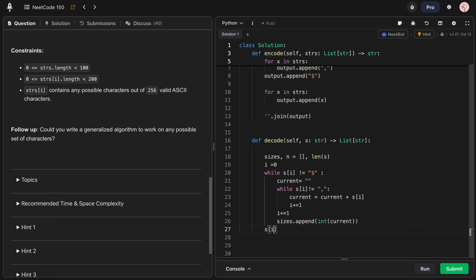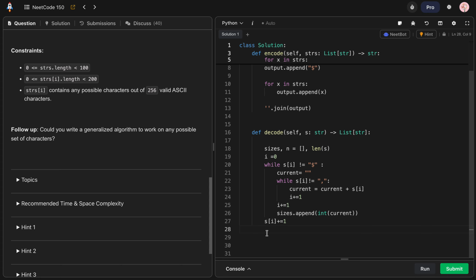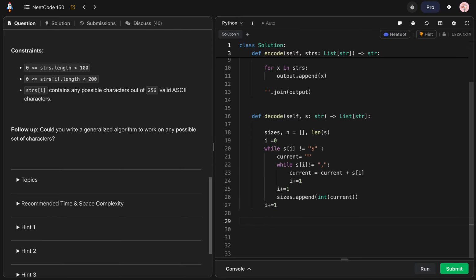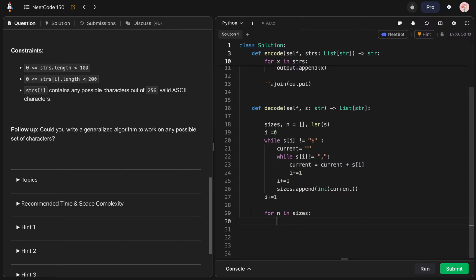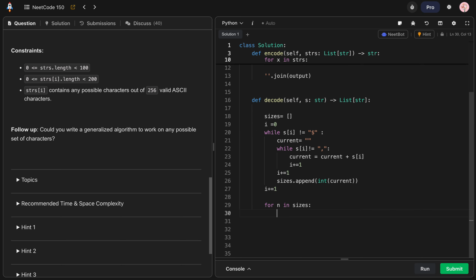And here we'll stop this outer while loop when our i is pointing to a dollar sign. So we're just going to skip over that. Sorry, we're just going to increment the index. Okay, so now we know all the sizes, right? So for n sizes, I don't think we need the length anymore. Just take that off to avoid any confusion. For n sizes, what we're going to do is chop the string off.